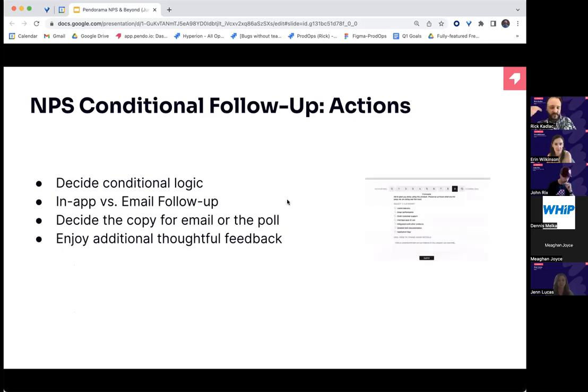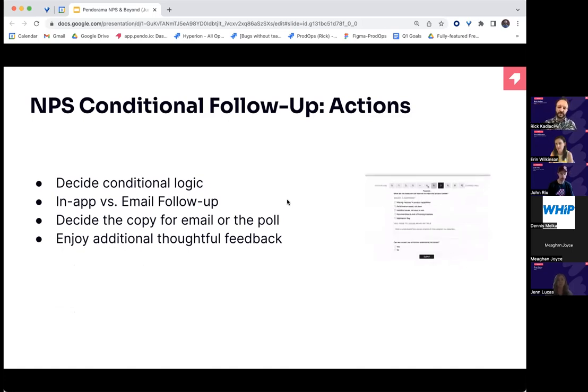Now let's review this, right? There's a couple ways you can approach this if you want to do some additional follow-up action beyond the typical NPS follow-up response. You want to decide some conditional logic: what are you going to do? Do you want to send a different score, a different response, or ask them a different additional question based on if they're passive versus promoter? I suggest you do, because obviously they're very different mindsets at that point.